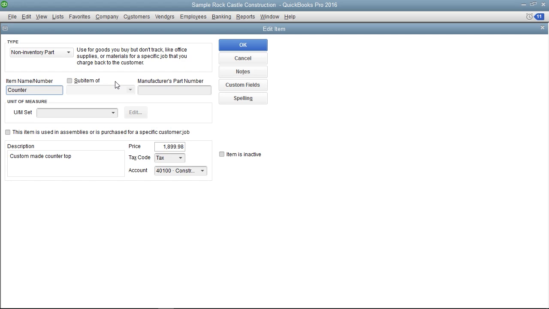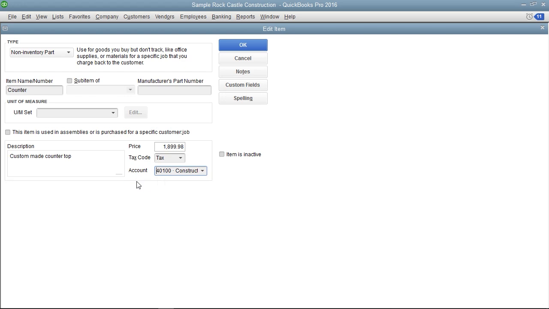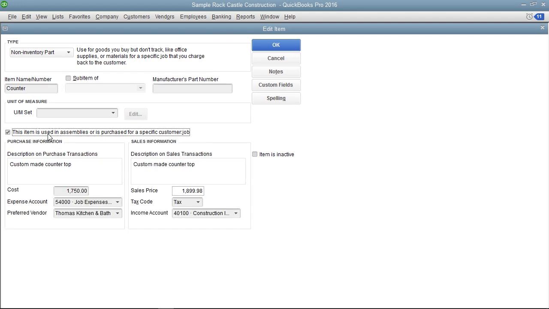If needed, you can enter a part number into the Manufacturer's Part Number field. Enter a description of the part to display in invoices and sales receipts into the Description field. Then enter the price, set the tax code, and assign the amount to an income account using the Account drop-down. For non-inventory parts which are purchased for a specific customer job, you can check the "This item is used in assemblies or is purchased for a specific customer job" checkbox. That will change the fields available.